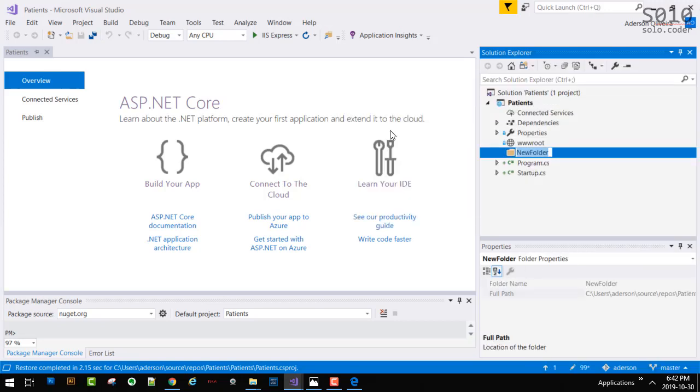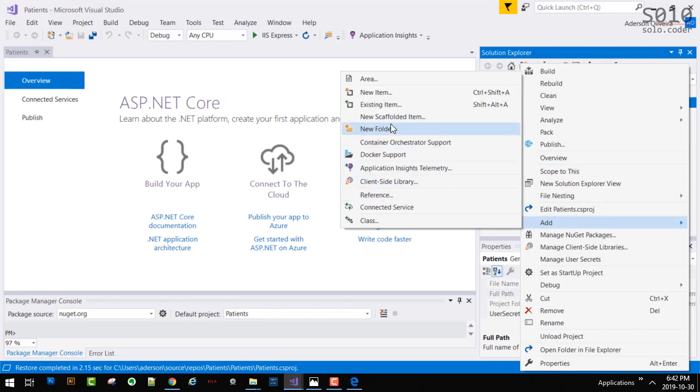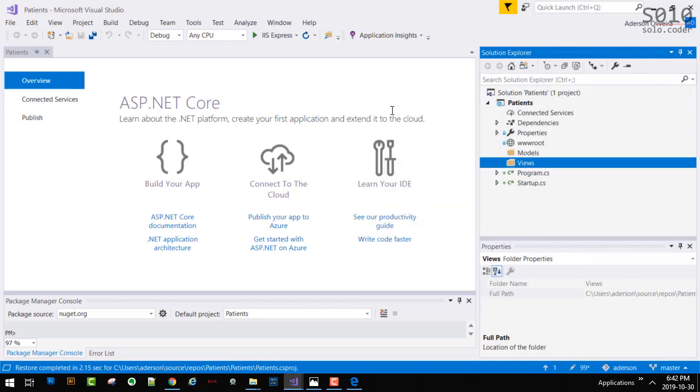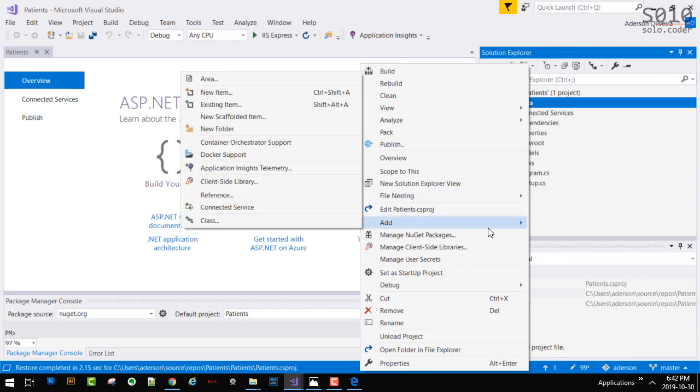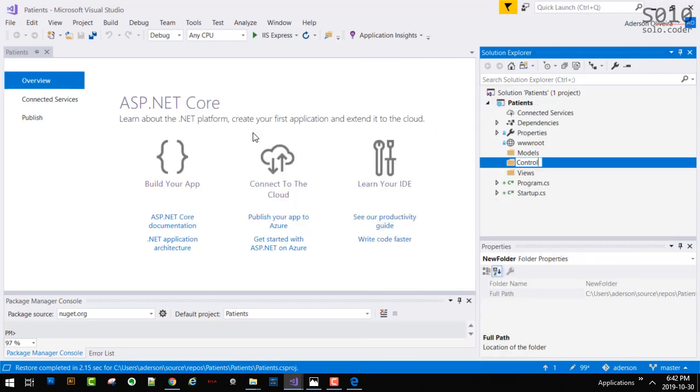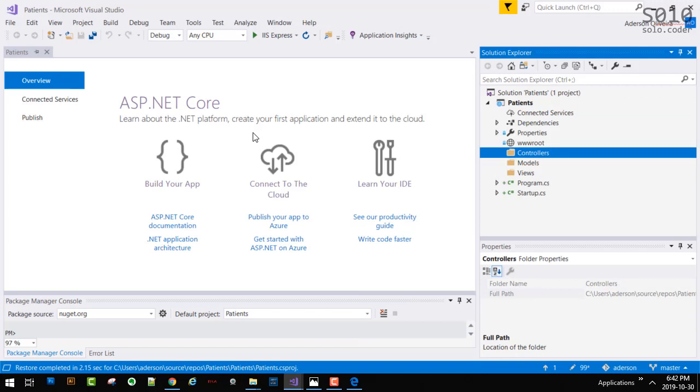So models, and I'm typing in the wrong keyboard. Models, and then our views, and then we have our controllers. Okay, great. So again, we could go different directions, but let's take care of the plumbing part of our application first. What I mean by plumbing is the very basic infrastructure elements of our application. What should we do next?